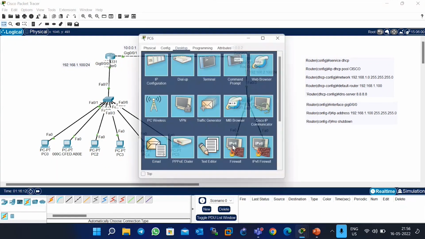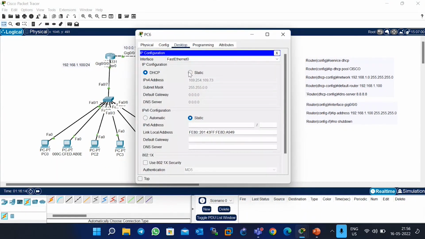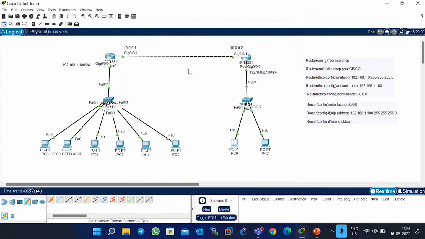So let's see, I am requesting IP again from DHCP. See, we still do not get the IP, right? Yes, sir. So why didn't we get the IP address? Because there comes a concept of DHCP relay agent. In that scenario, you have to configure this R2 as a relay agent. A relay agent is nothing but something that sends the broadcast request to this router.